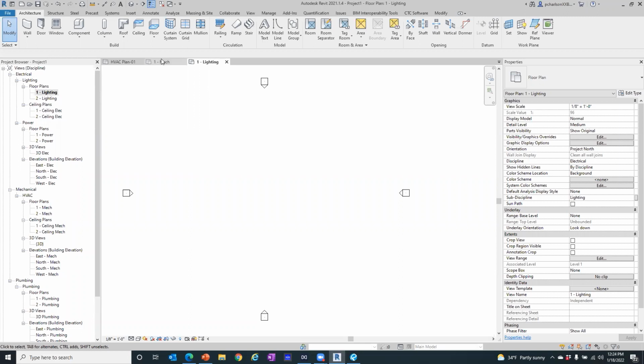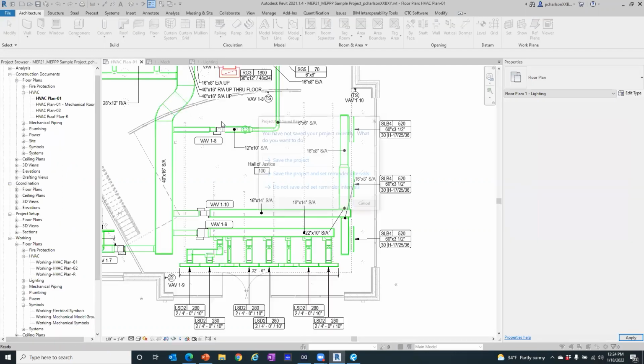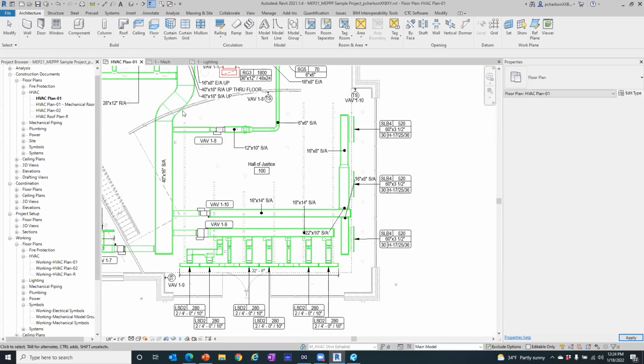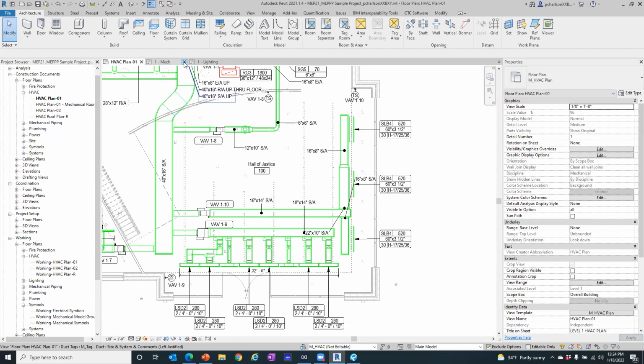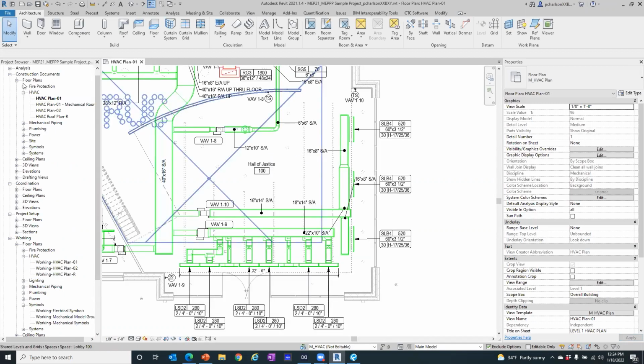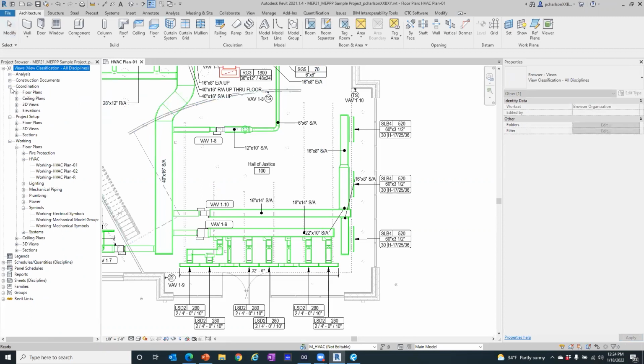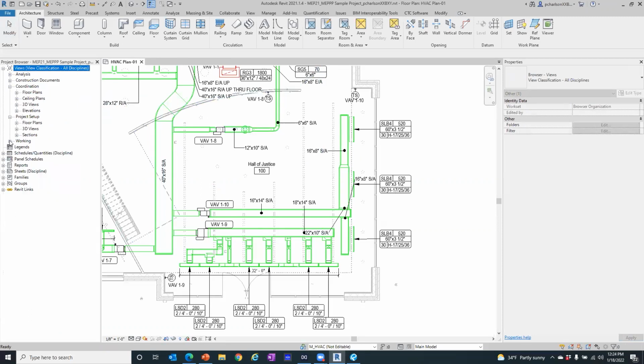So when I pop into the MEP productivity pack, this is just a sample project. You've probably seen this before on a demonstration, but you'll see here in the project browser, we have different groupings that I described: the analysis, construction, coordination, project setup, and working type views. You'll also notice up at the top here, the view classification says all disciplines.